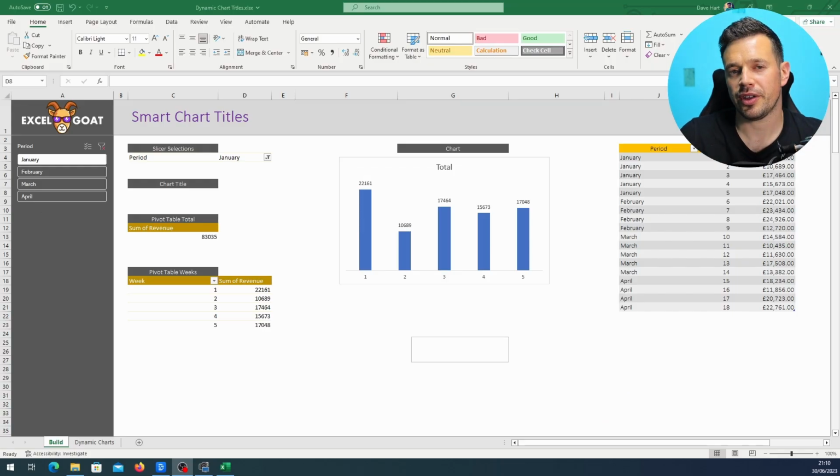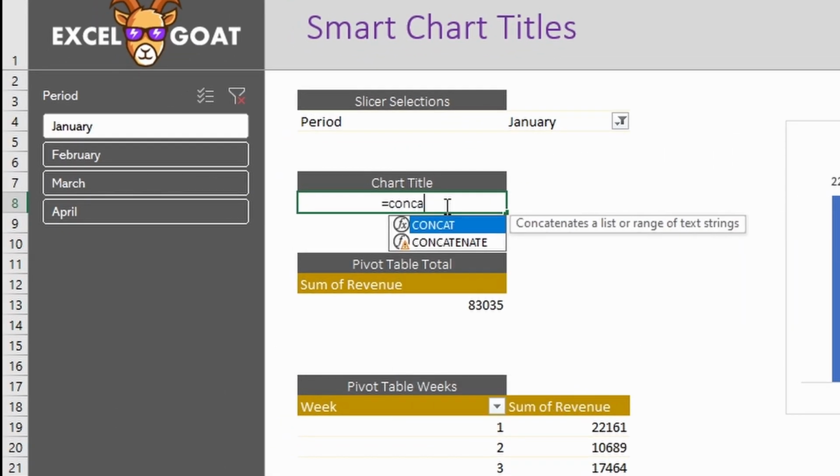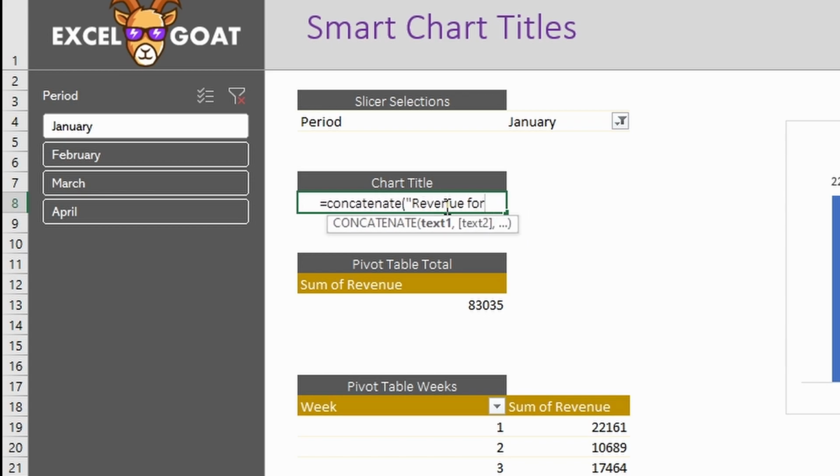The next part is to create the dynamic formula for our chart title. In here, we're going to use a concatenate, so equals concatenate, open brackets, and we're going to type "Revenue for " in speech marks, put a comma, and then we want to click on D4, which will give us whatever value the slicer has selected at any given time. Close the brackets, hit enter, and then we've got revenue for January.